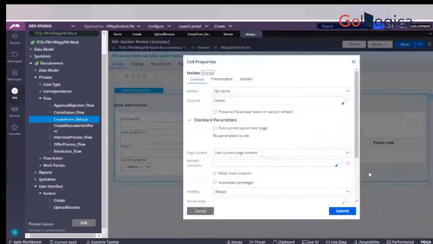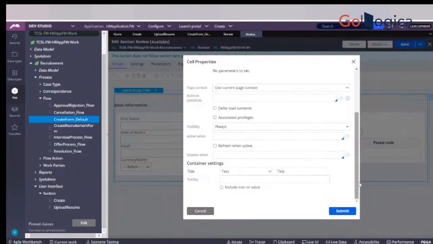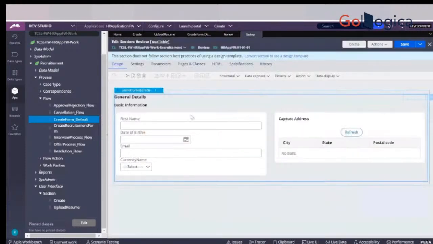Going down, you have something called container settings. It is wrapping up the tab name. Whatever you see here is the name of the tab, right? So this tab will appear, and that tab name is what you mention here. I can specify something like general details. If I specify general details, it is going to display general details as my tab name.